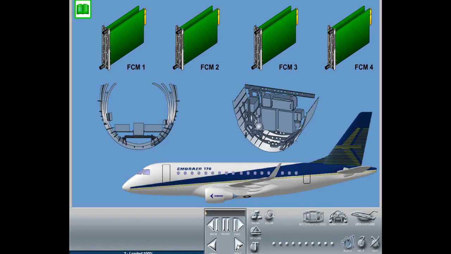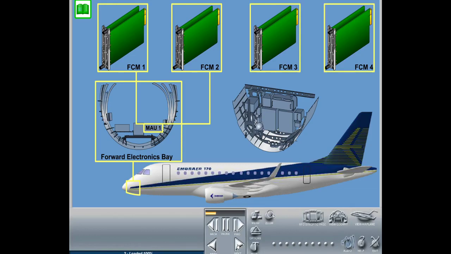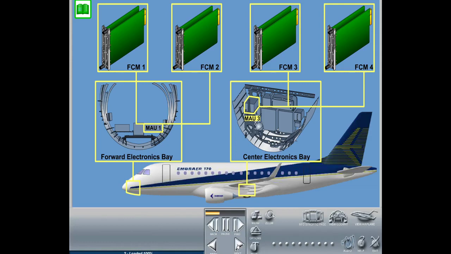There are 4 identical flight control modules installed. Flight control modules 1 and 2 are located in the Modular Avionics Unit number 1, MAU-1, in the forward electronics bay, while flight control modules 3 and 4 are located in the Modular Avionics Unit number 3, in the center electronics bay.